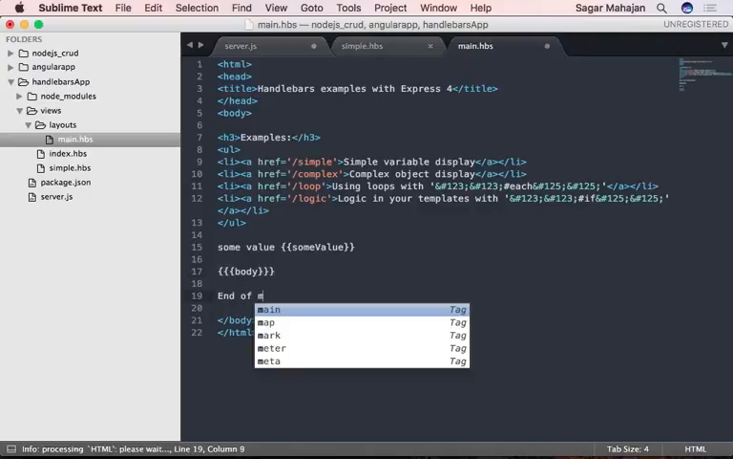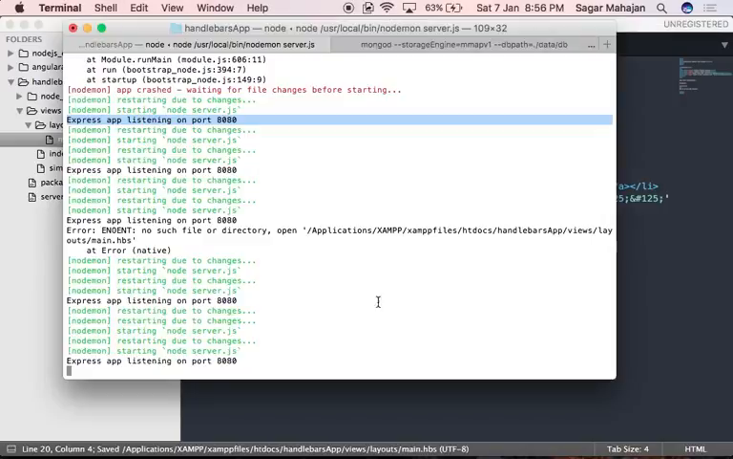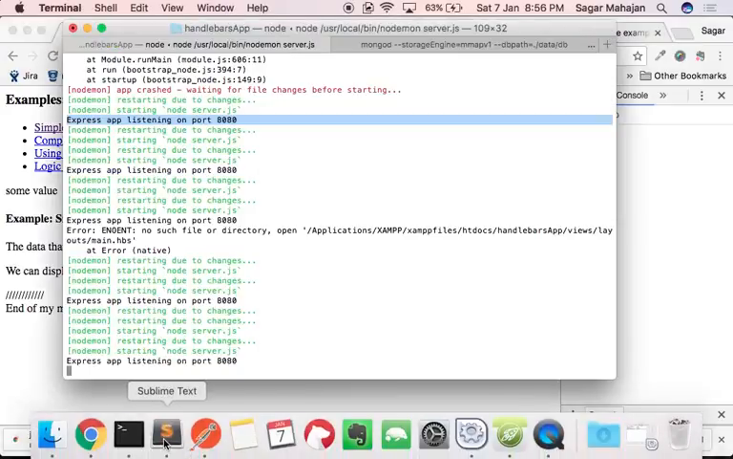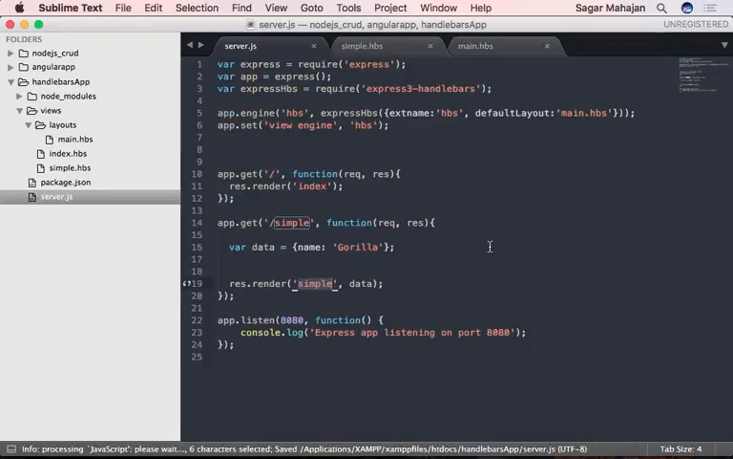At the end of my main HBS template. Okay, let's make this like here, BR. Okay, yes. So that means if it is a layout, the body will be the container for other views that we are going to load, correct? Correct. So this is pretty simple.